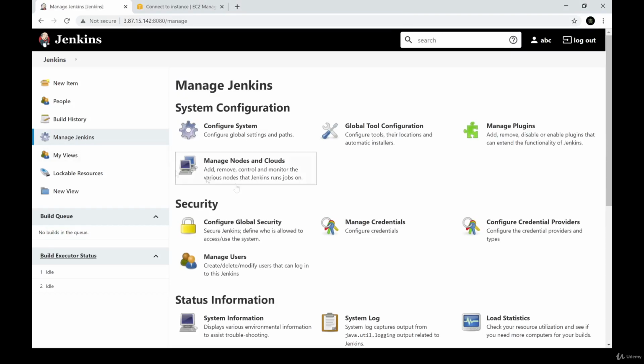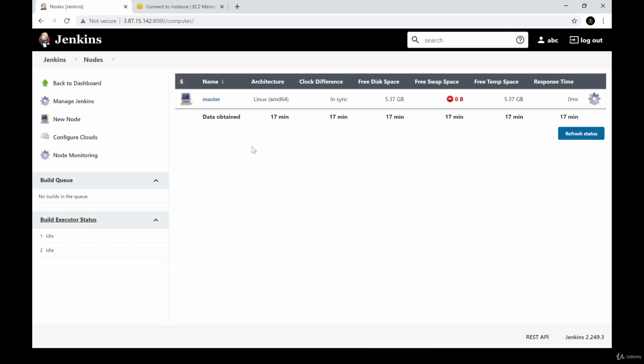Alright, so far so good. Now let's handle the nodes. Now we will create a slave node, so the master node, which is Jenkins, will handle it and control it. Click on manage nodes.